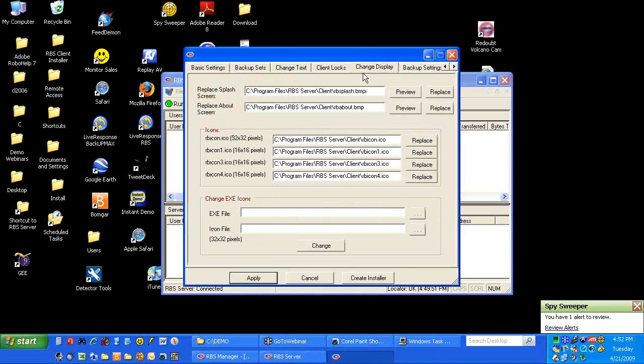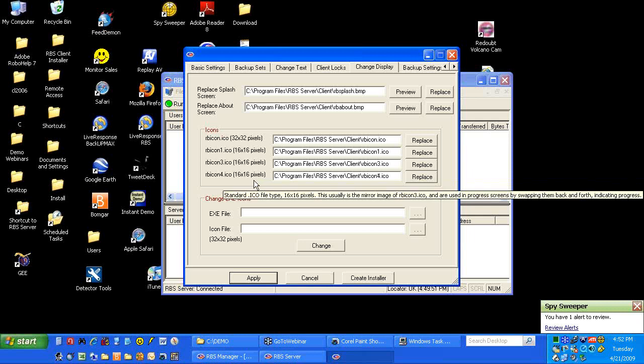Let's see, change the display. These icons, ICO files, have to be exactly what's shown over here. They have to be 32 by 32 pixels, or 16 by 16, whatever it says here. They absolutely have to be exactly that size. In order to do that, you can use an icon editor. I think one of the ones that we've used is called Icon Magic, and it's able to take a JPEG or a GIF file and convert it into an ICO file.